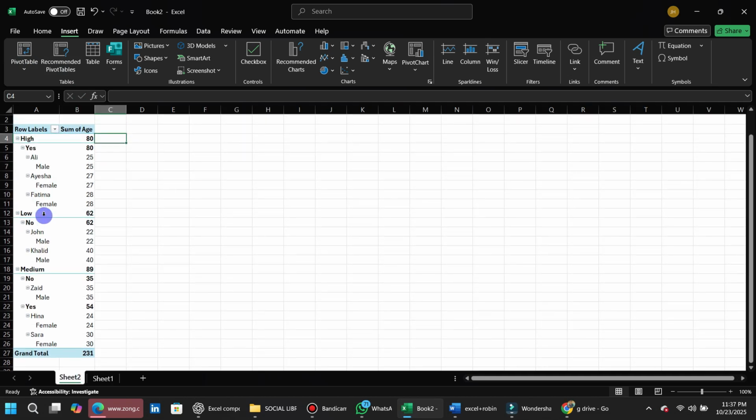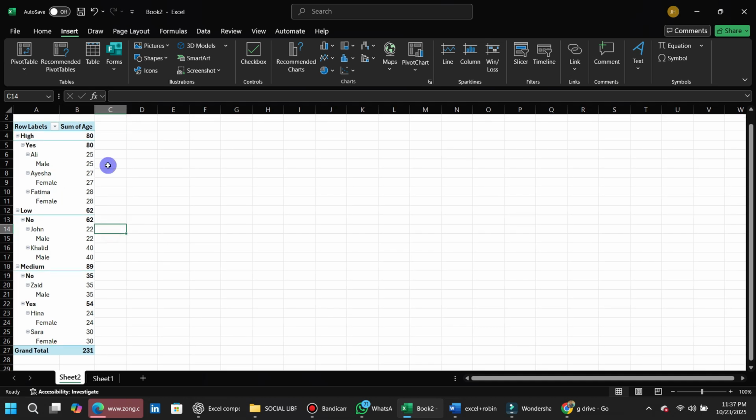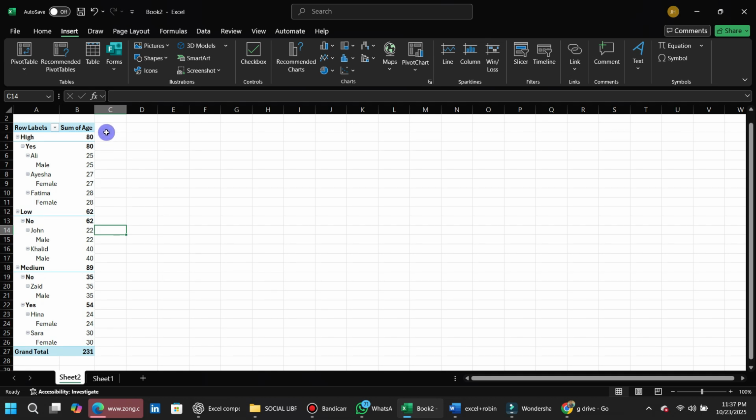For example, drag a question like satisfaction level into the rows area and drag the same question into the values area. Excel will automatically count how many people selected each answer. You can repeat this for other questions or cross-analyze results, like comparing satisfaction by age group or gender.